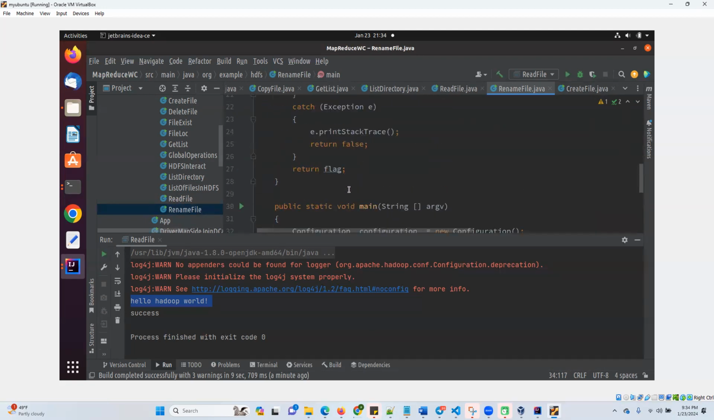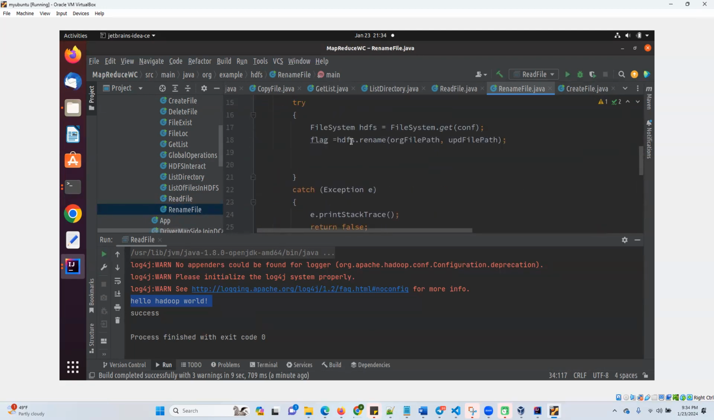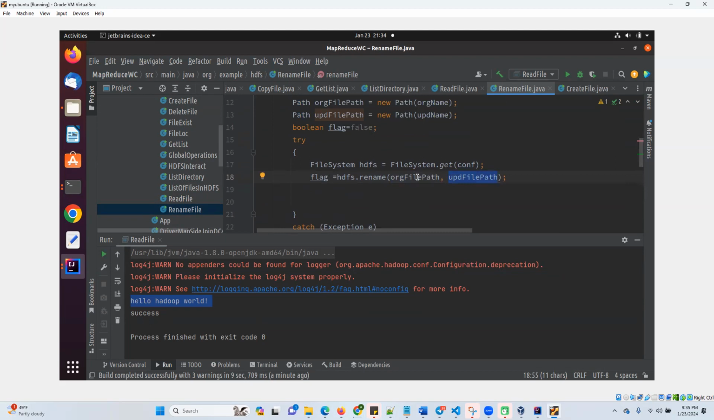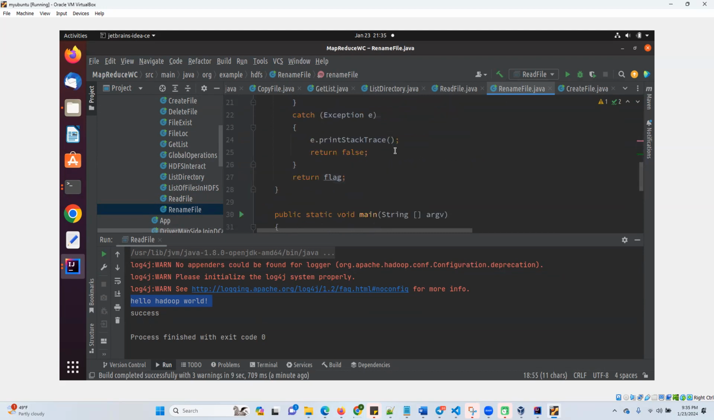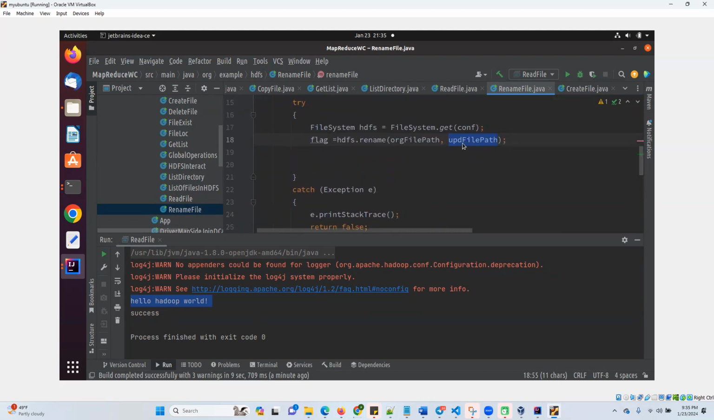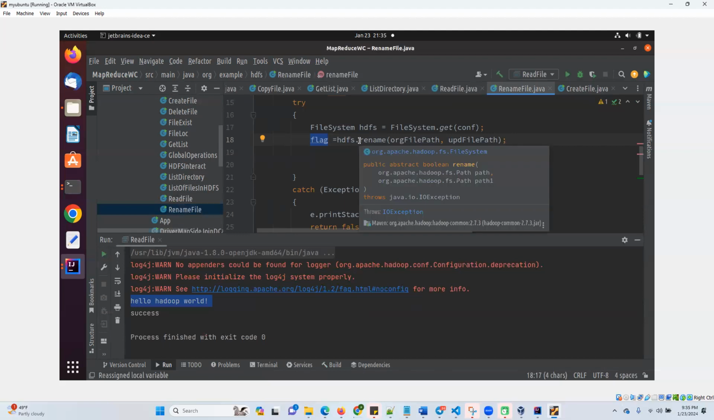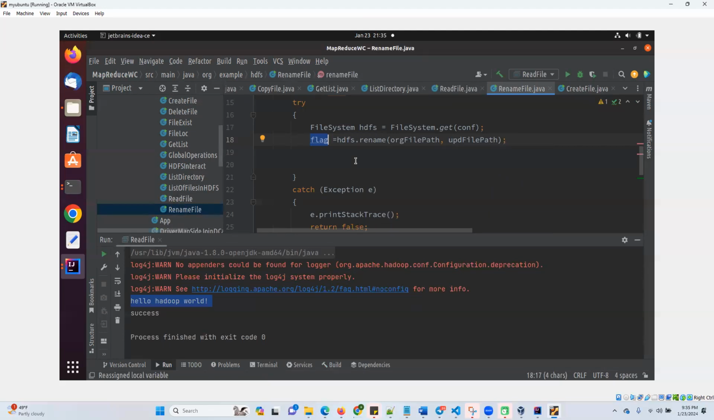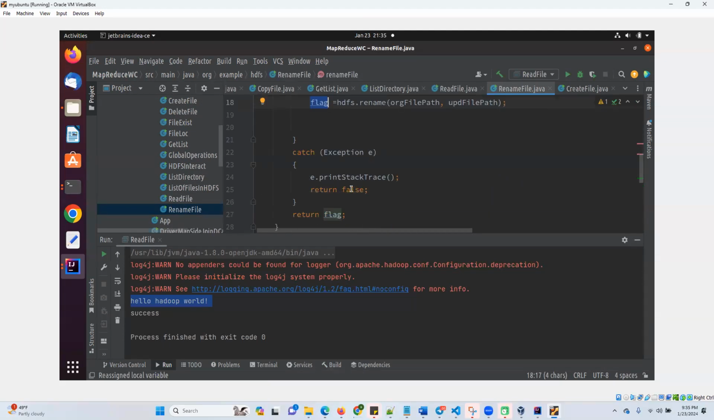So it is calling some rename function. If you see, the rename function is there. So hdfs.rename needs two parameters, the original file path and the new, updated file path. The original file path is my source, and the target is my new file path. It returns true if it is successfully renamed. If it is not successfully renamed, it will give the error and return false.